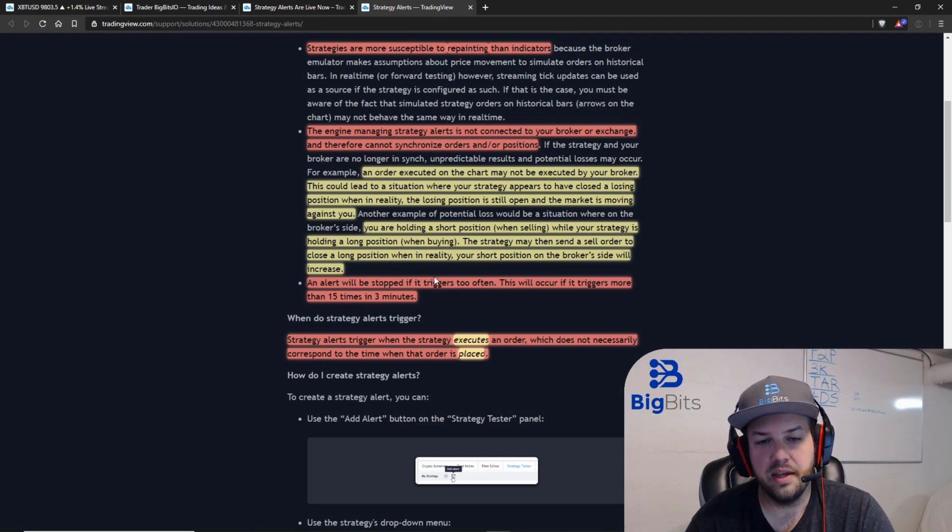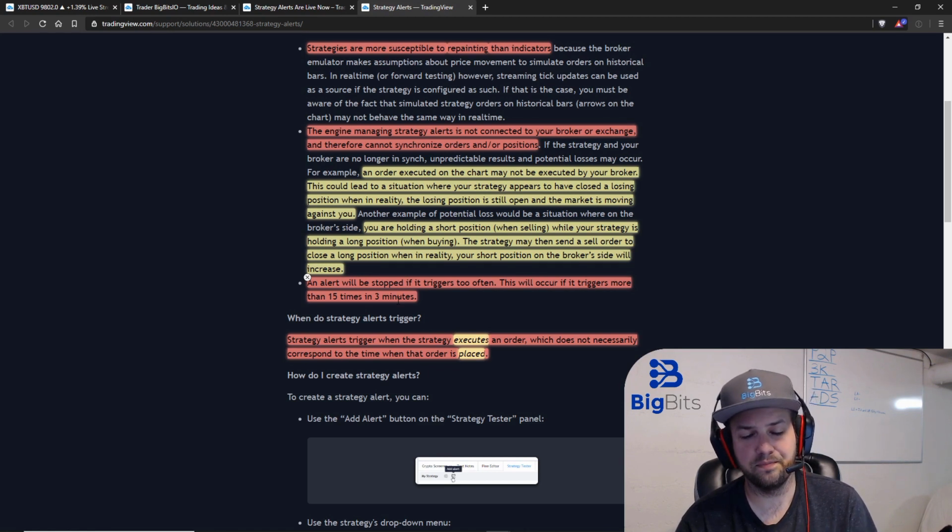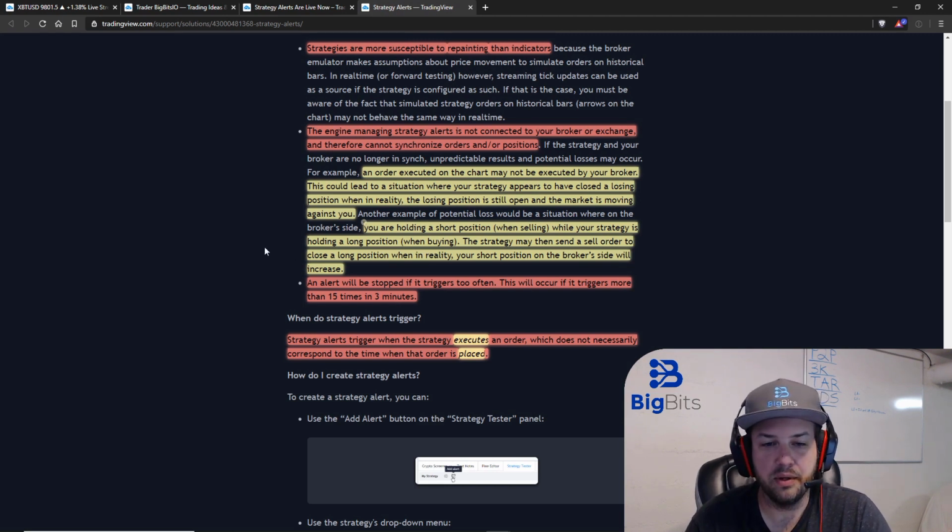The last major point they have is that an alert will be stopped if it triggers too often. Now this is, I believe, for all types of alerts, but the rule is more than 15 times in 3 minutes, it will stop it. So if you're trying to do high frequency trading, like every 10 to 15 seconds or so to get an alert here, then you will be kind of out of luck because you can only have so many alerts from this particular alert that you've set up. It can only trigger so often, so keep that in mind as well.